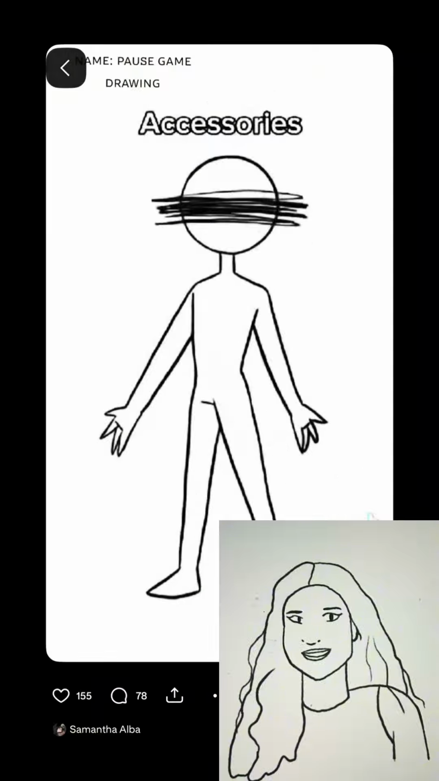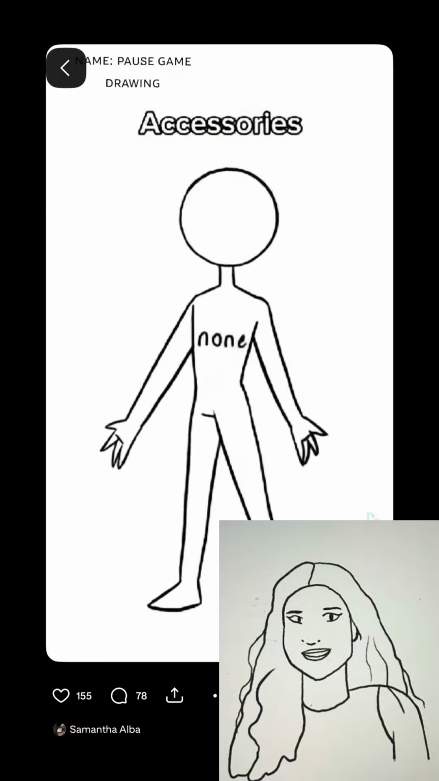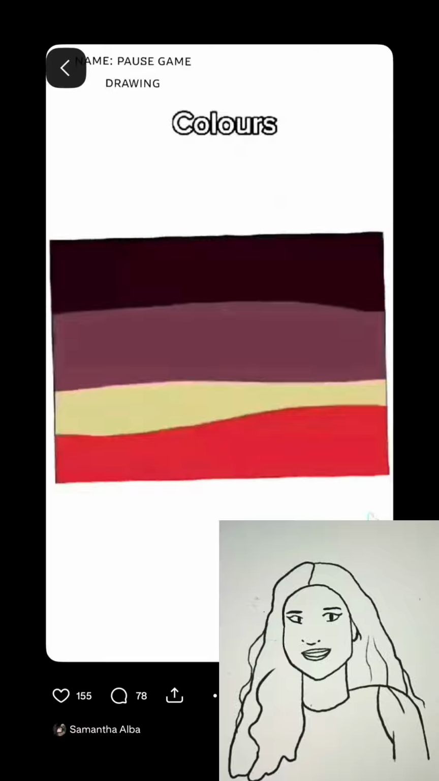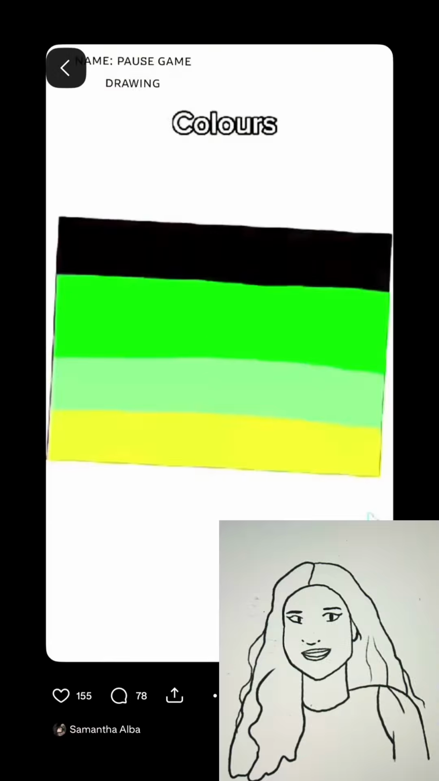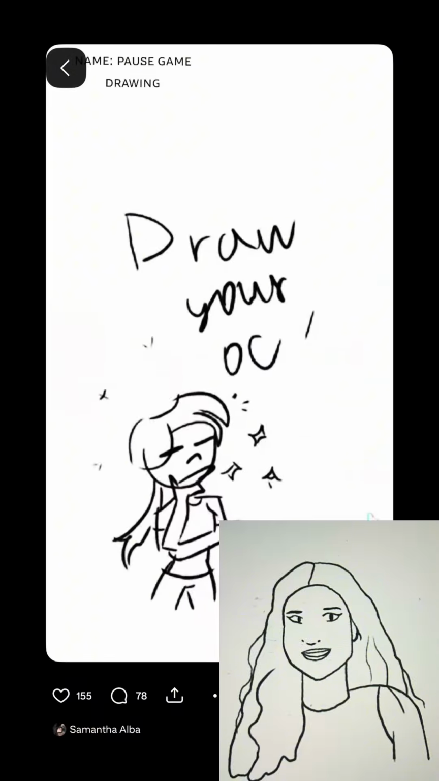For the accessory, I got this one. It's like scribbles over their face, which I'm kind of upset about because I want to be able to see their one gray and one brown eye, but hopefully I'll make it work. And for color, I got black, green, light green, and yellow. Now let's put this into an OC.